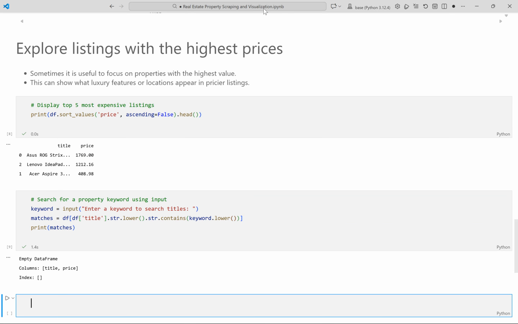The output shows an empty data frame, indicating no listings contain the keyword you entered in their titles. This highlights the importance of choosing relevant keywords when exploring high-priced properties, as an unmatched term results in no data to analyze. Such filtering helps focus on specific luxury features or locations linked to top-valued listings. Try entering words like laptop or monitor, depending on what you are curious to find. Being able to filter by keywords is handy for market research. Pause the video now to experiment with some searches.